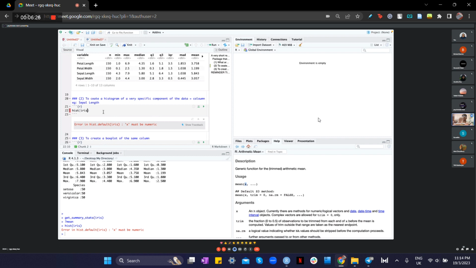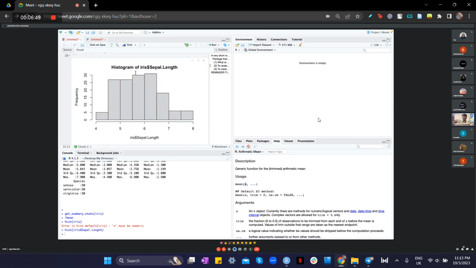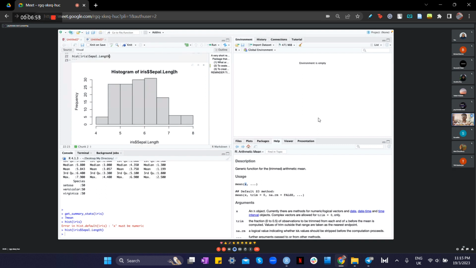So I have to mention within the iris data set which particular thing I want to be graphically represented. I type hist and the data set's name, and then I put the dollar sign. Then automatically it will show what all columns are available. Let's say I took sepal length itself, and I'm running it. So you see here is a histogram representing the iris data set's sepal length column.